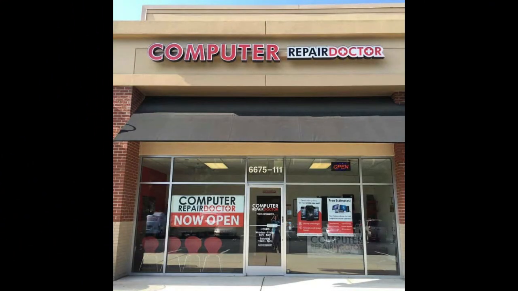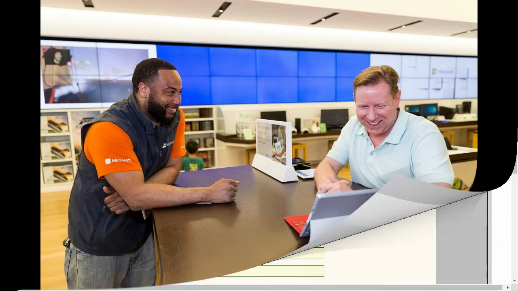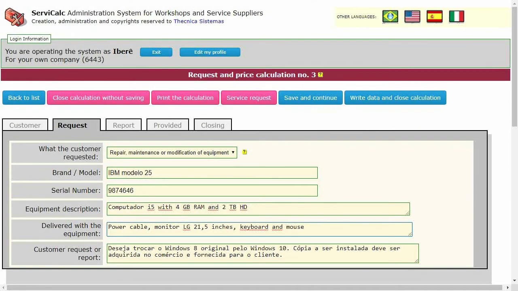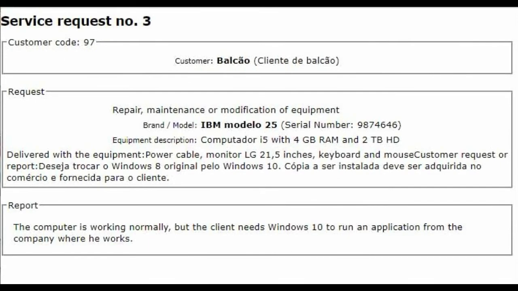Let's think about a computer workshop. A customer arrived wanting to reinstall Windows on a computer. Using Servicalc, the technician can receive this customer and his device. He will write down what the customer is requesting. Then he can collect the customer's contact details. To register the device in the workshop, he will issue a service request, which is a document that will be sent to the customer as proof that he received the device, with a number so that he can inform himself about the progress of the work.